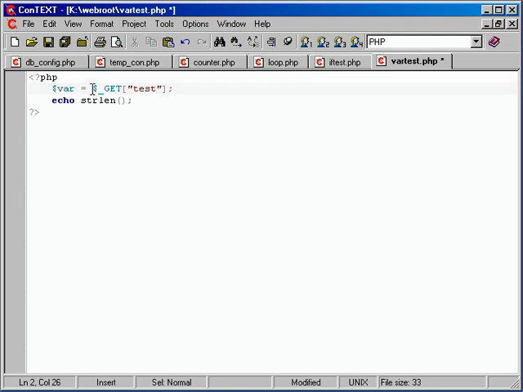Okay, so we're getting whatever they set test to, and we're going to put that into $var. Which of course we could have always said echo $var. Right. So right here, this could be echo $var.